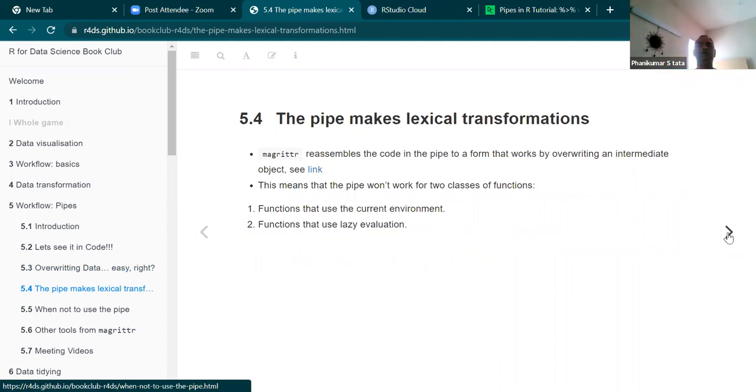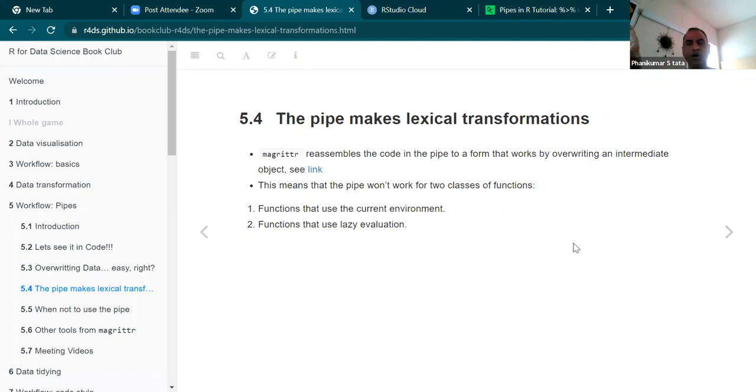He makes a good analogy of the pipes when used in functions. And to be honest with you, at least for me, it is a bit of an advanced R concept, where the piping is used within functions, making the functions a little dynamic and all that stuff. I am still learning this concept of the current environment and where the pipes can be used within those things. Maybe somebody can help me out with functions that use the current environment versus lazy evaluation.